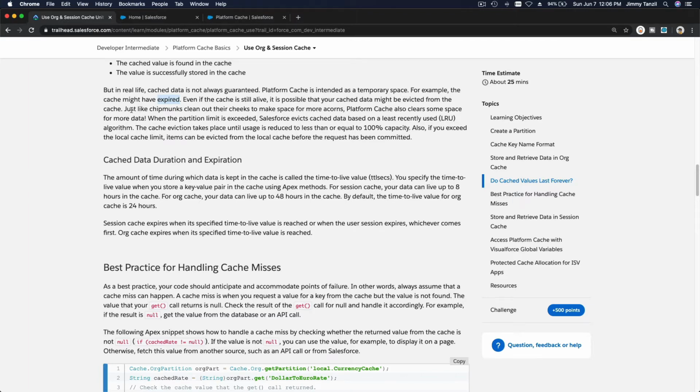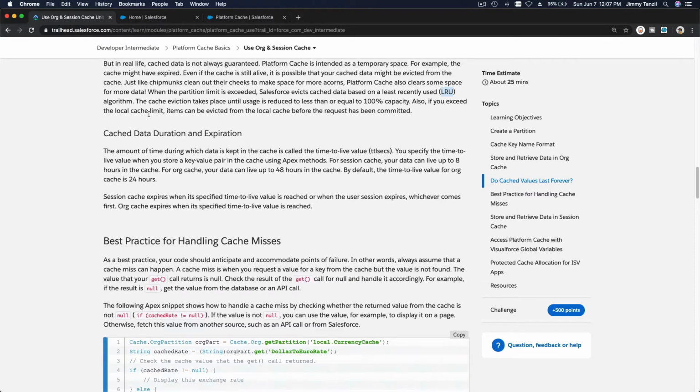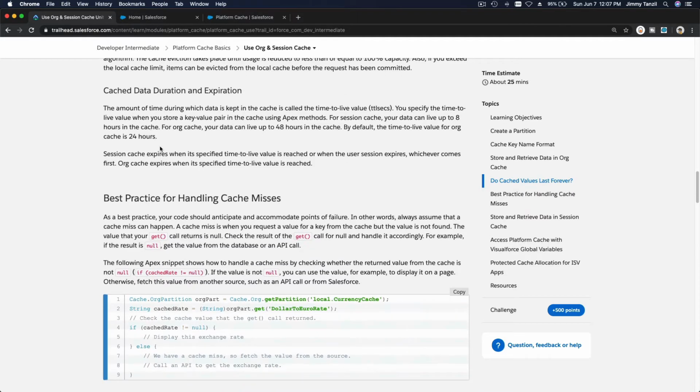So, just like the chipmunks clean out their chests to make space for more acorns, platform cache also clears some space for more data. When the partition limit is exceeded, Salesforce evicts cache data based on a least recently used (LRU) algorithm. So your cache value might just be gone, right? Remember that. So you have to make sure it's there. Test the value, okay?